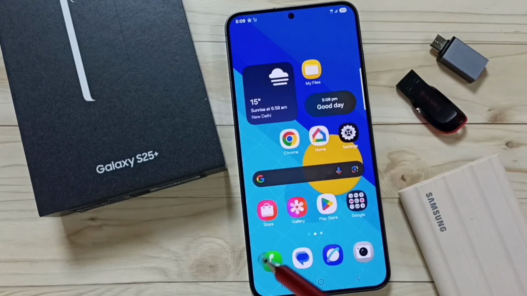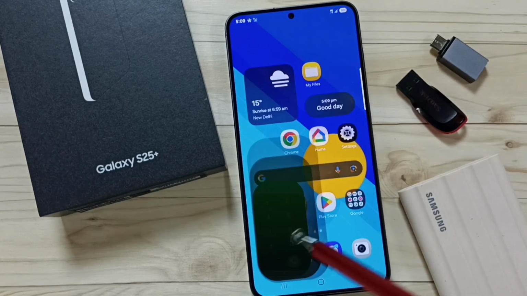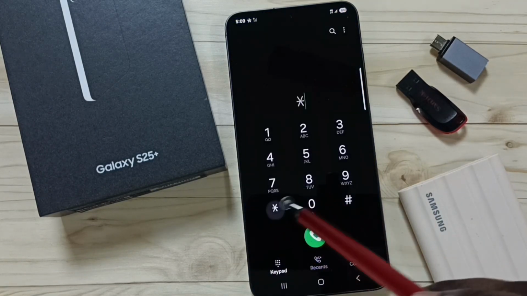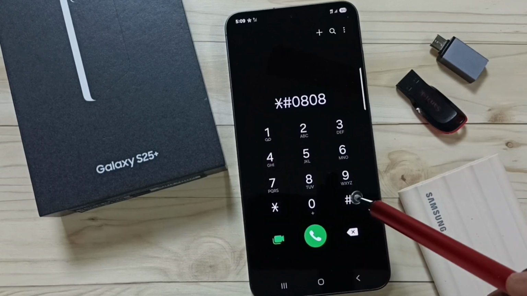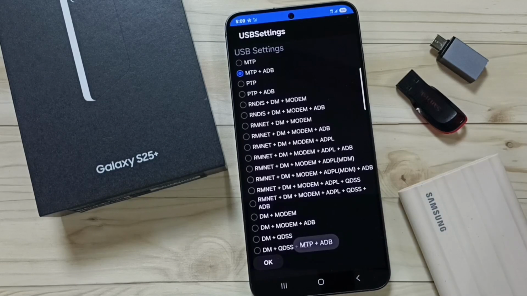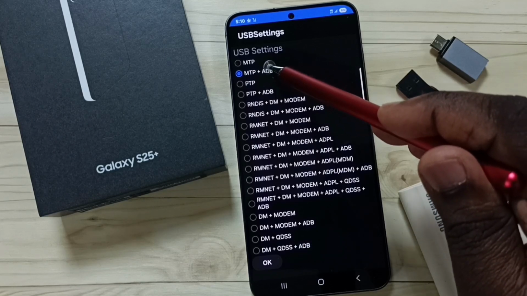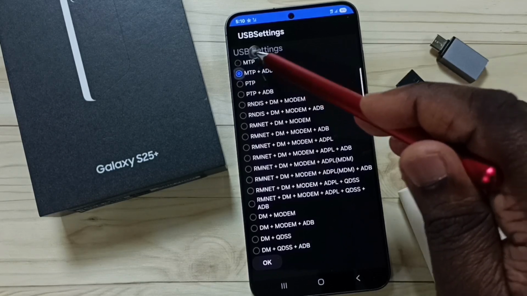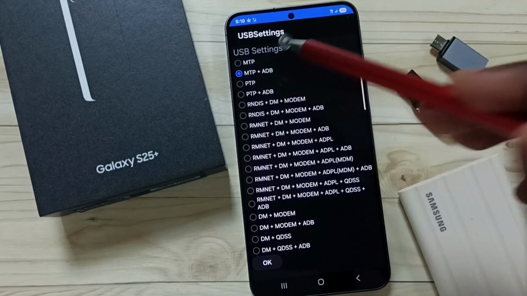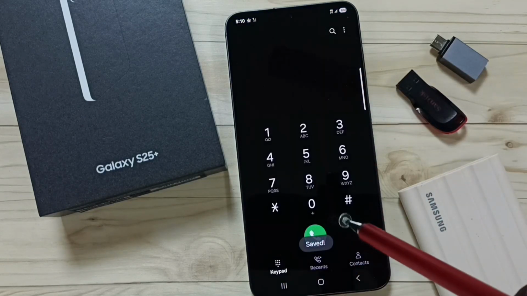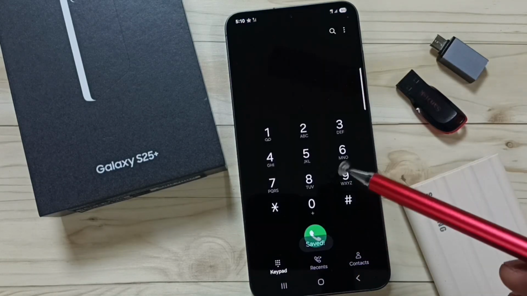Method 3: open the Phone app, tap on the Phone app icon, then dial this number *#0808#, with the last hash. Here we have to set MTP or MTP plus ADB. Select one of these two options, then tap on OK. Done. Then you can check the USB connection, that should work.